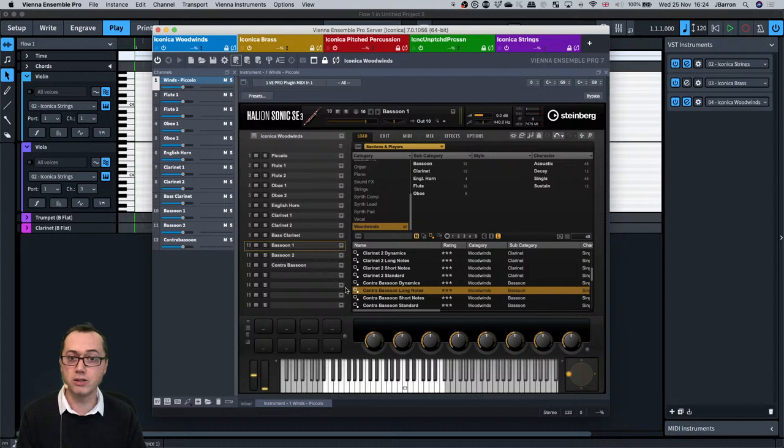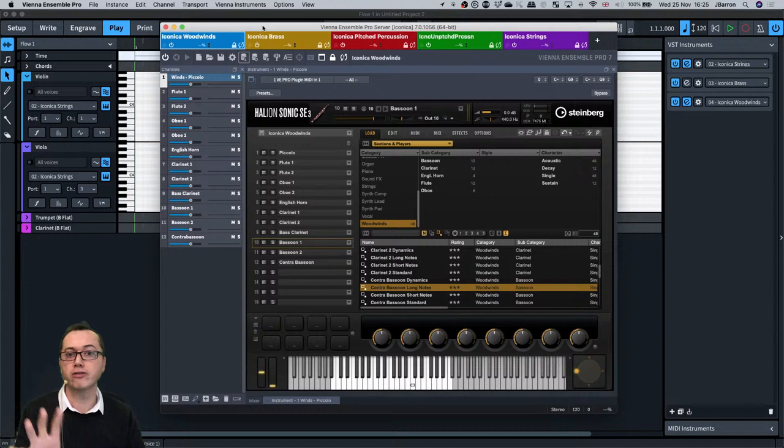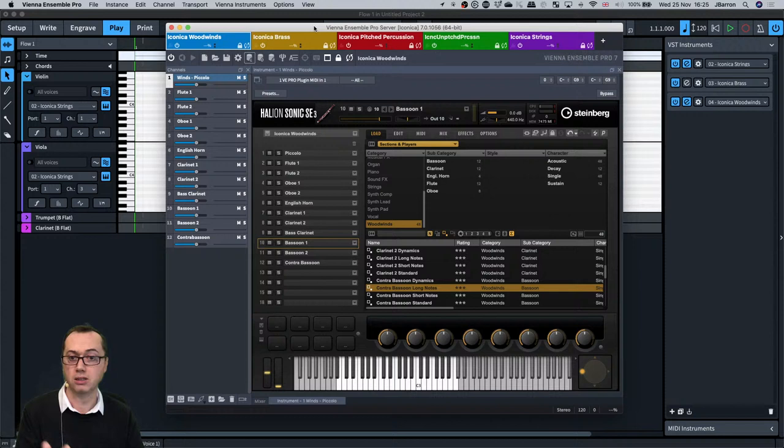So why have we done this? Well, Vienna Ensemble Pro is useful for a couple of reasons. You can completely detach this, Vienna Ensemble Pro, so that the information that Iconica is saving is only in the Vienna Ensemble Pro project. So the useful bit, then, is that that information is not in the Dorico file.